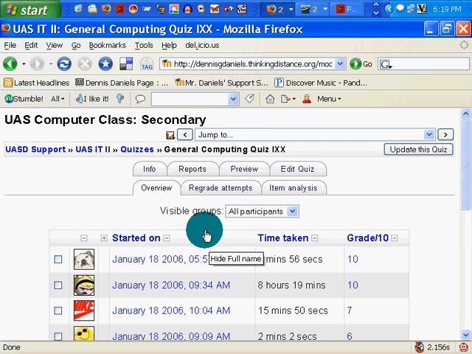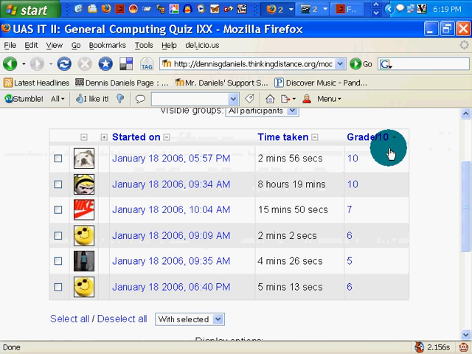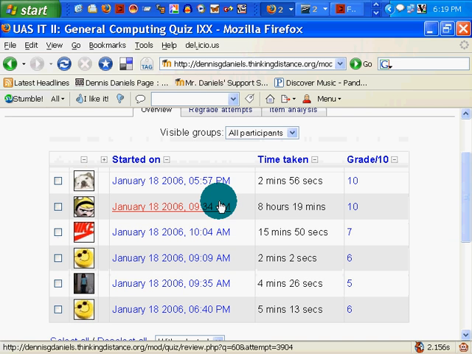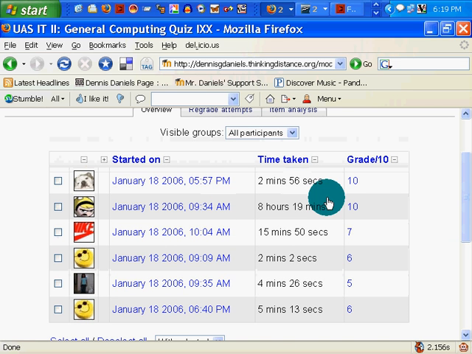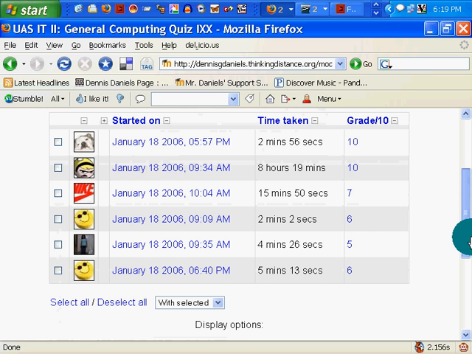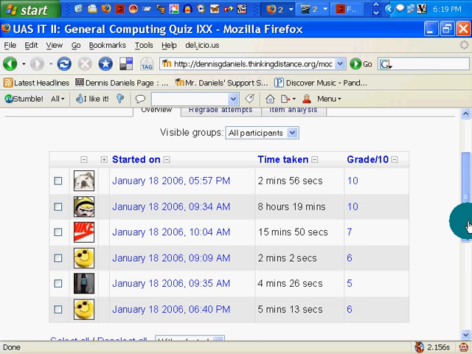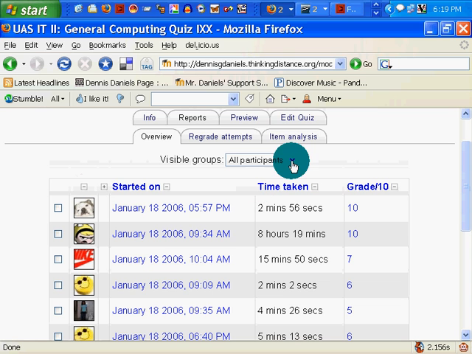Okay, so I had 6 students take this test, and the scores were varied. The student did fairly well, 2 minutes and got 10 out of 10. So I'm going to leave that. Now, item analysis. This is what we're after.